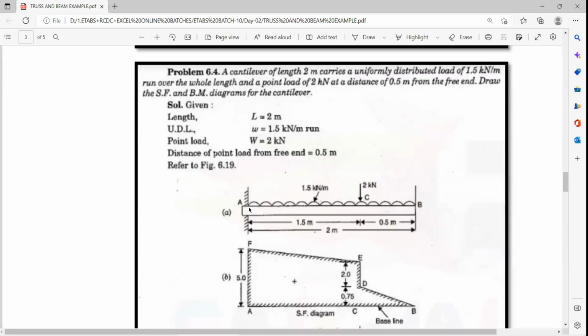So there is only need to provide the two grids. There is the first grid, and the second grid is actually needed. So the span of this beam is 2 meters. So we are going to do that.